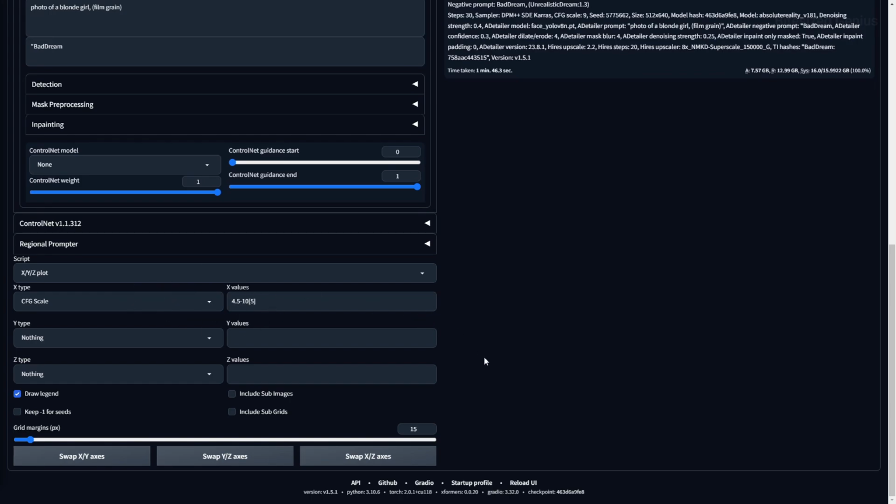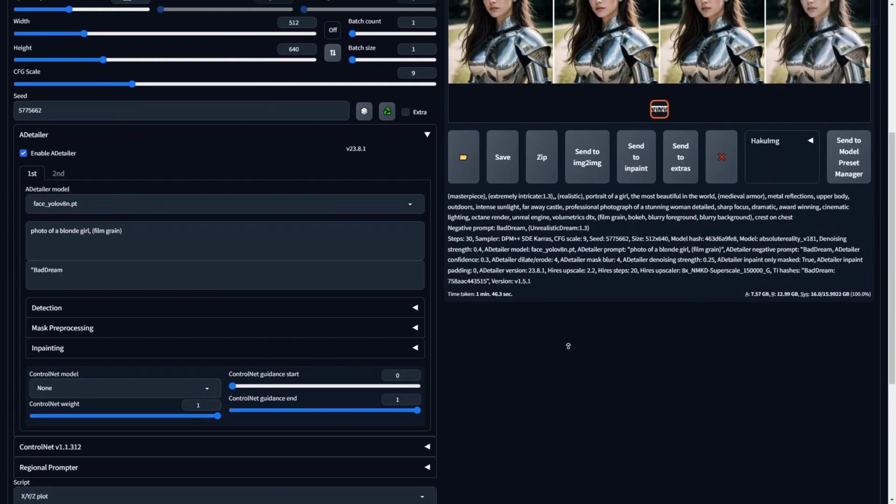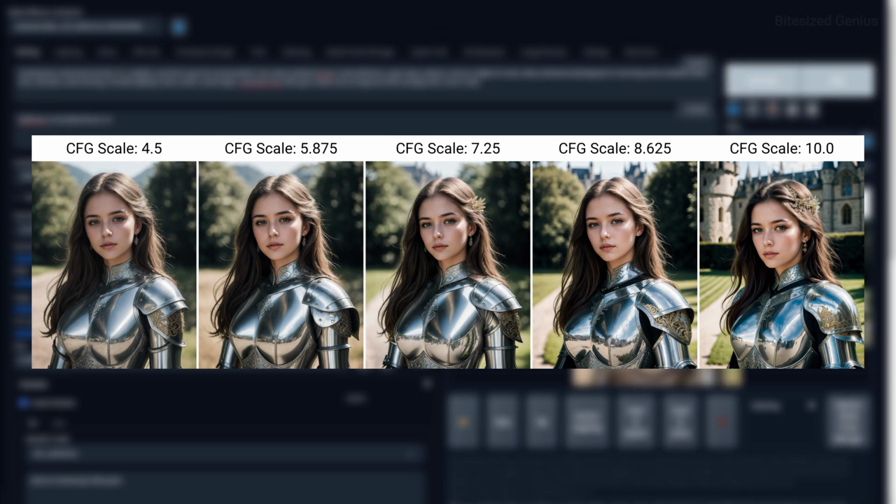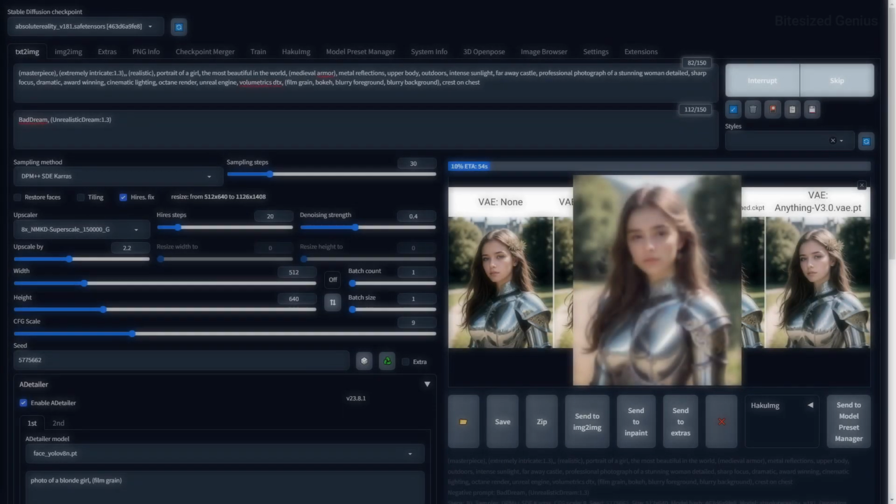Next, I wanted to run some tests against the settings to see how they impacted the image. Starting with the CFG scale, I noticed that a lower CFG resembles an image closer to a photo, while a higher CFG adds more cinematic effects, due to our prompts including words like cinematic lighting, Octane render, and Unreal Engine.